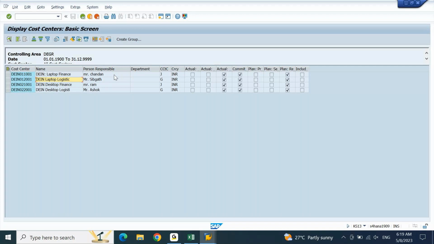I am going to select this cost center code. Okay, this cost center code I am going to assign. If this cost is related to logistics, the profit center is automatically set as logistics. Clear? The profit center is automatically set as logistics. Now this logistics cost center is related to which profit center?